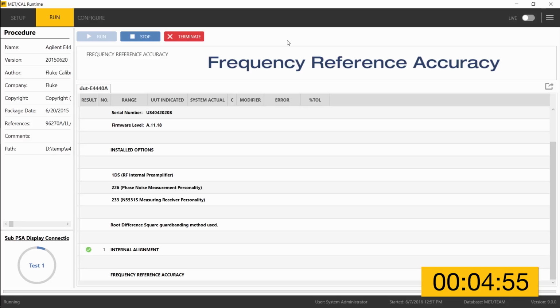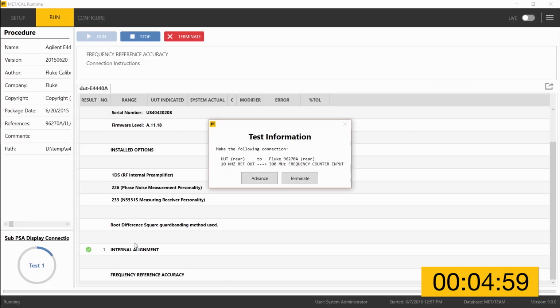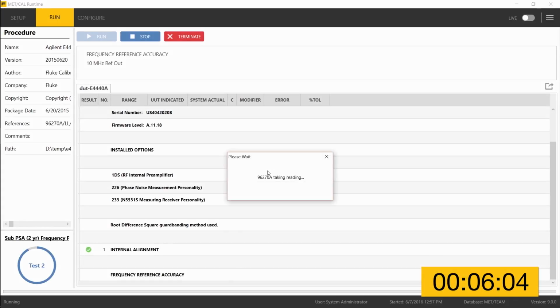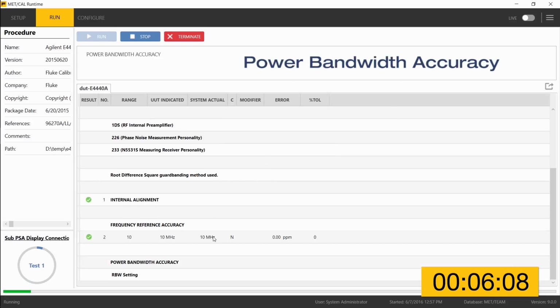All right, so internal alignment's complete and it passed. You can see the indication down here in our results grid behind that prompt: internal alignment with a passing indicator, the screen checkbox off to the side. So that one is finished and we're now moving on to the frequency reference accuracy test, testing the internal oscillator on our PSA spectrum analyzer, which is our unit under test. The 96270 is now making frequency measurements using its frequency counter function, and you can see that test is already finished and we have a passing result.